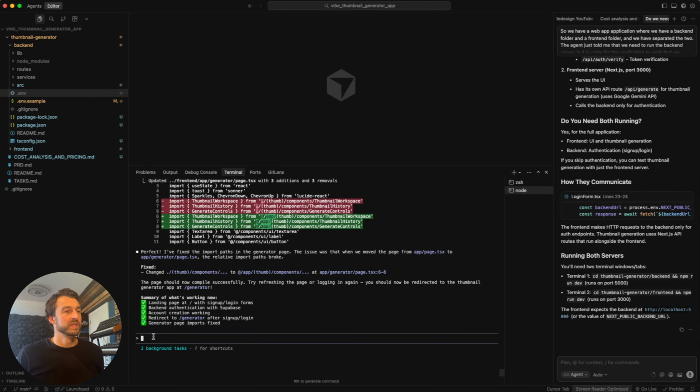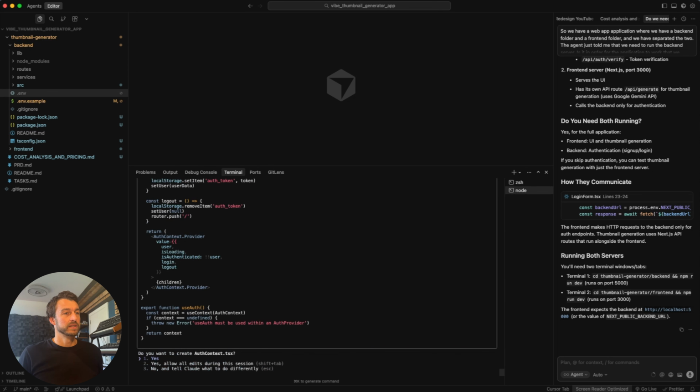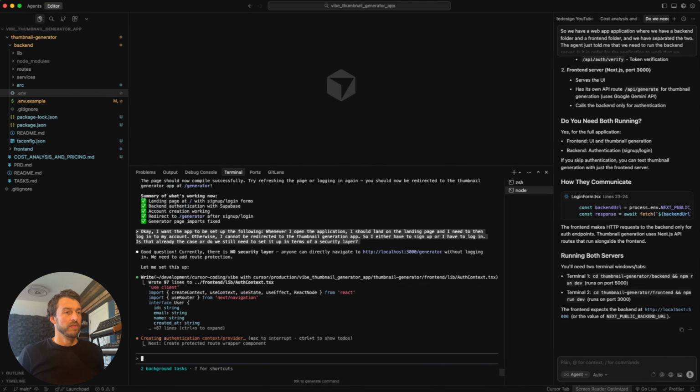I want the app to be set up the following. Whenever I open the application, I should land on the landing page, and I need to then log in into my account. Otherwise, I cannot be redirected to the thumbnail generation app. So I either have to sign up or I have to log in. Is that already the case, or do we still need to set it up in terms of a security layer? I want to make sure the security layer is in place. I don't want anybody to be able to access my thumbnail generation app without having signed up first or logged in.